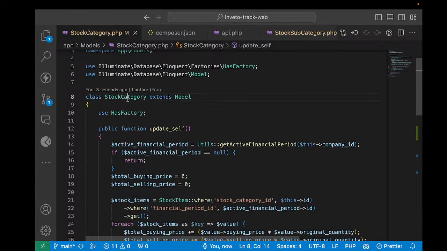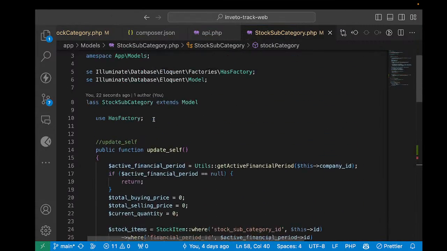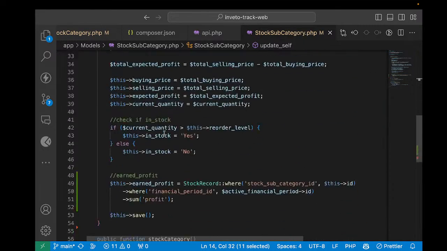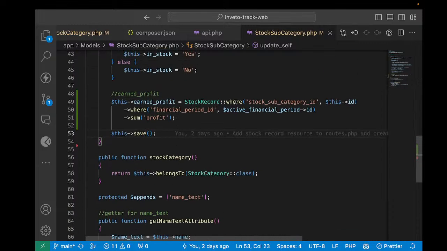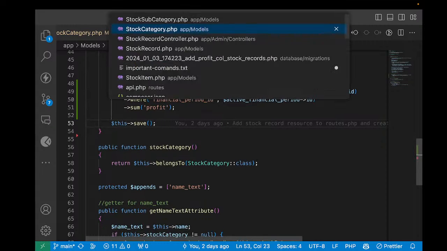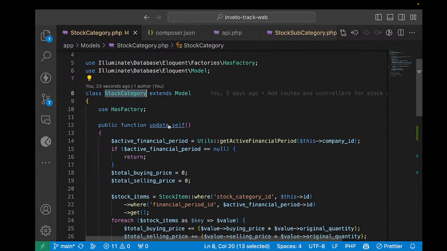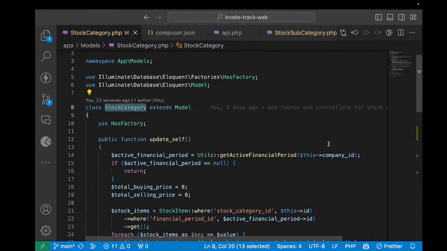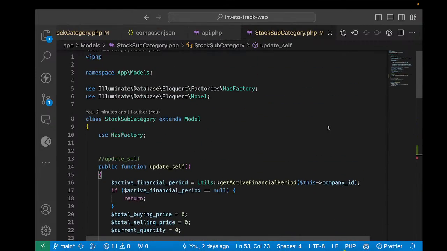Only that we also need to call this on update. So come here to stock subcategory, update self. Okay, so maybe we also need to call this update self of category. Where are we calling it? We're not calling it anywhere. We need to call it when the stock category changes. Okay, so you can come here and add updated hooks.